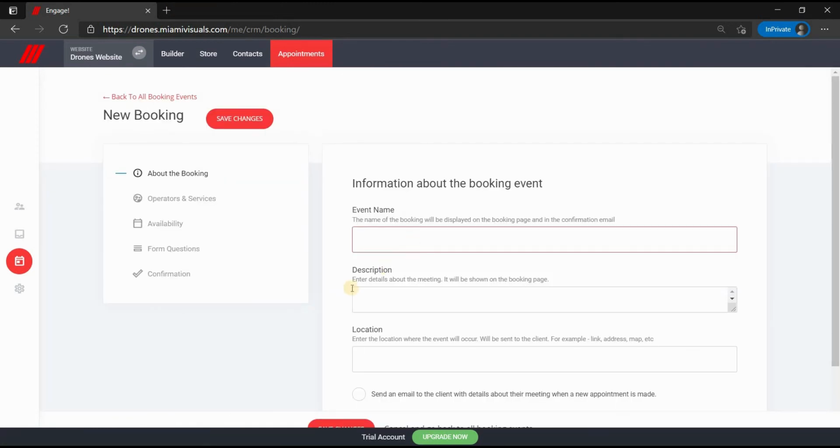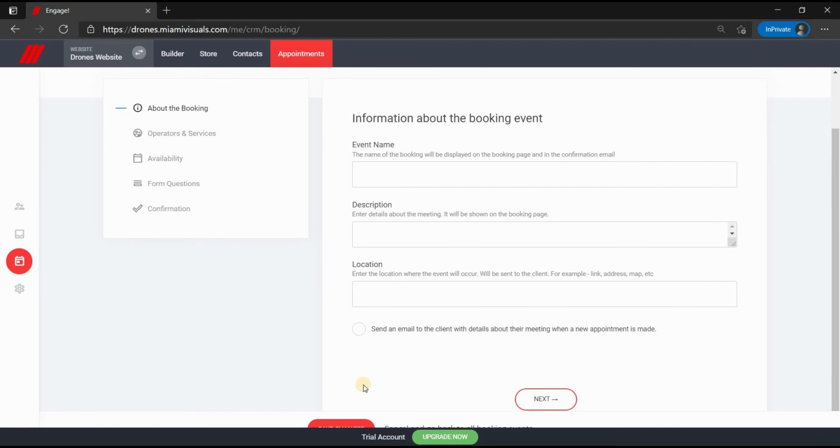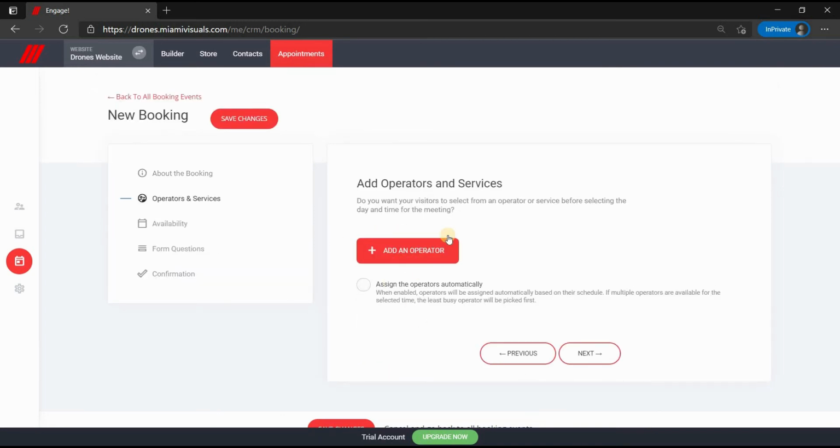To create a new booking, click Create New Booking Event. Type in event name, description, location, or if it is via digital platforms, you can add the link of a call, a video call by Zoom, or just the link of the platform you prefer. Click here to notify the client about the meeting when an appointment is made. Click Next.